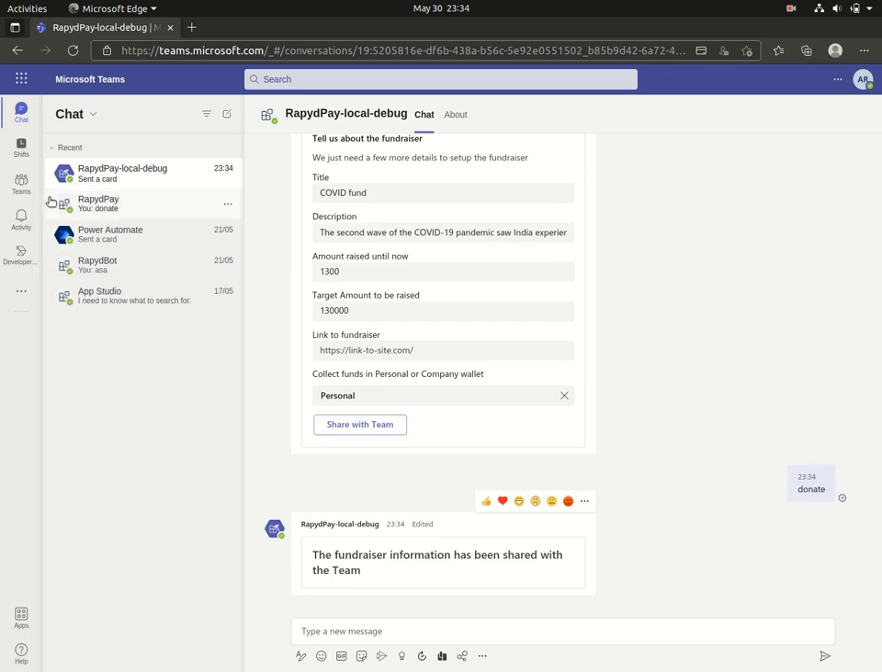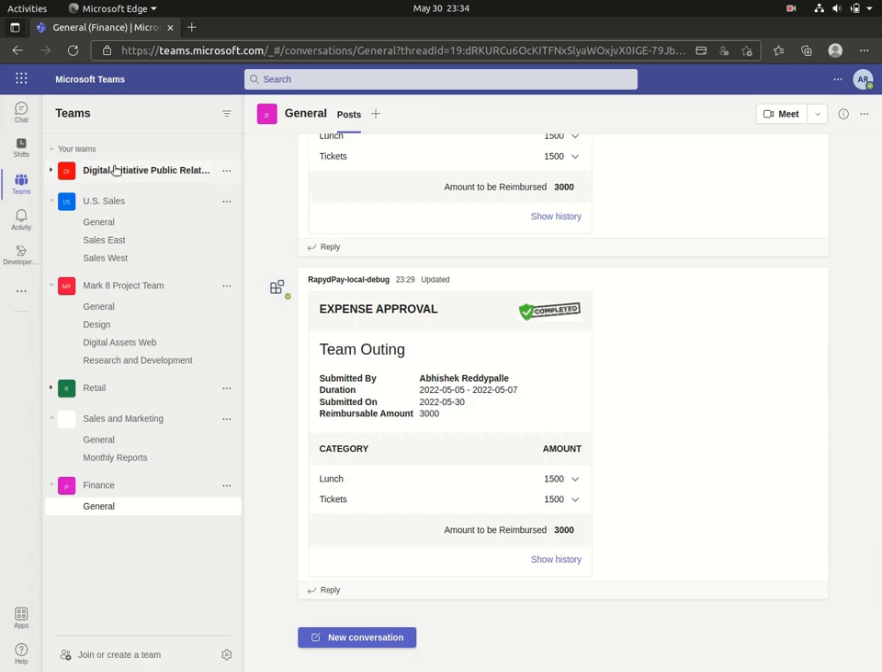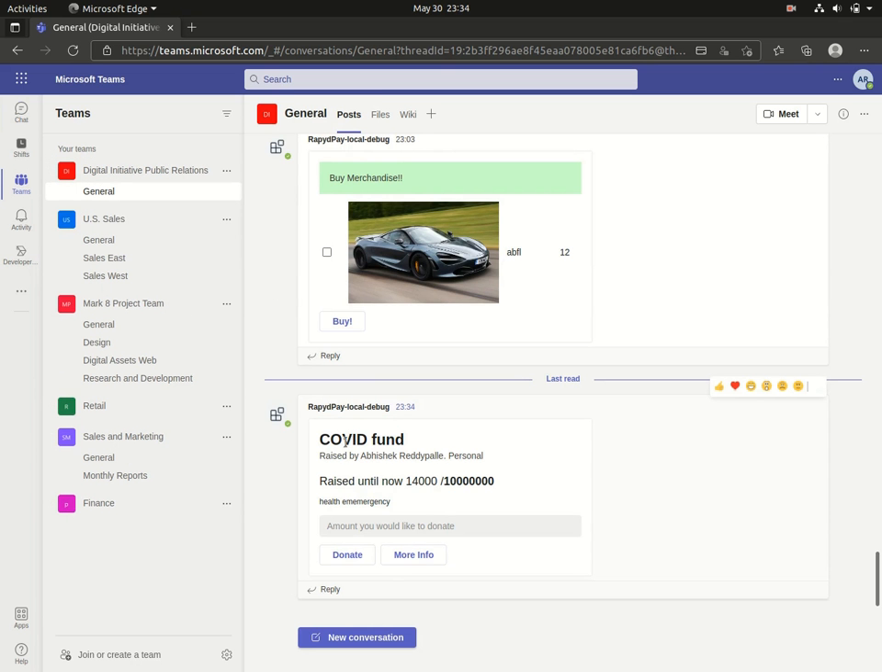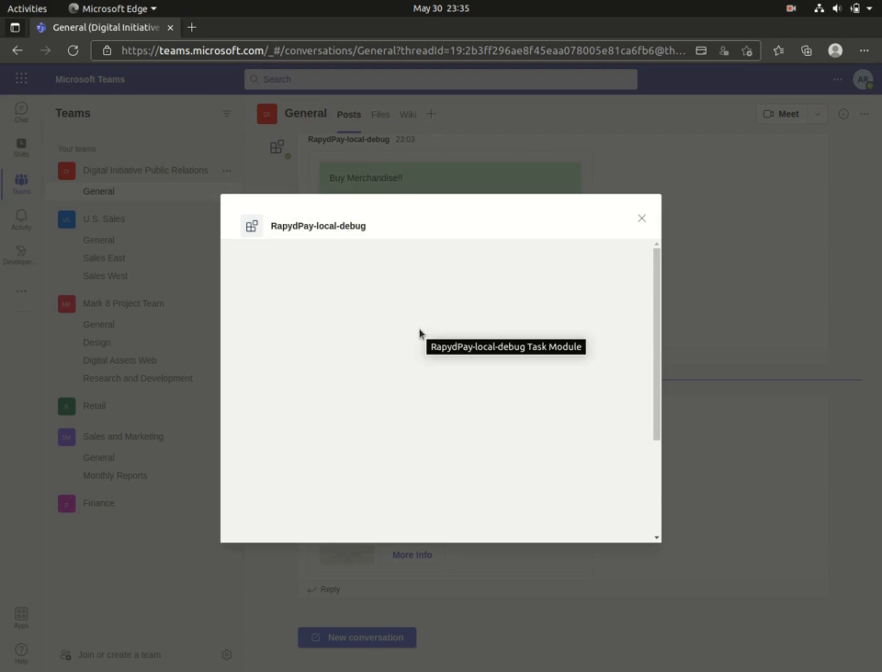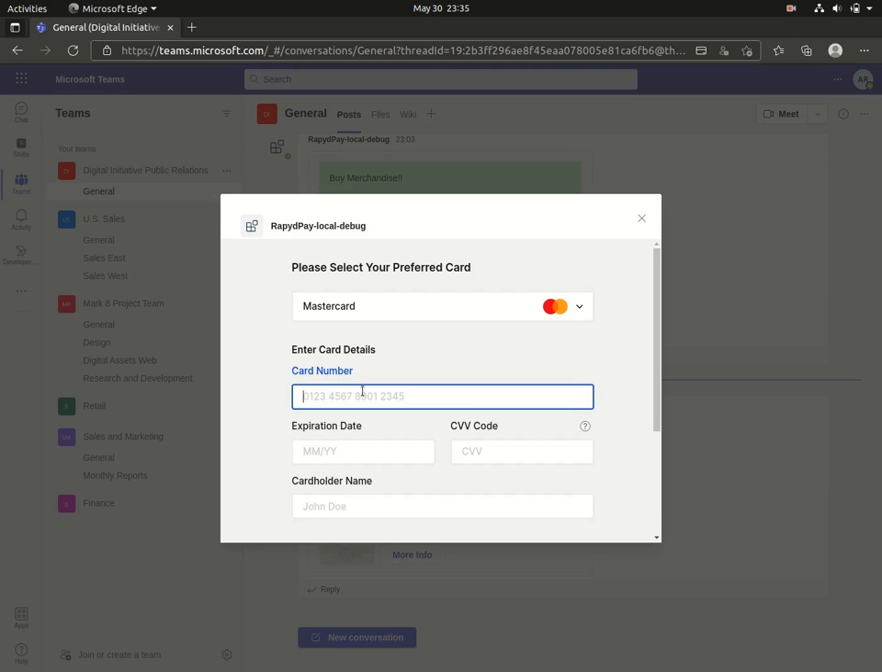Once I click share with the team, it is posted in the public channel, where multiple users can access this and donate however much they can. So let's say here I'm making a sample amount of 1500 rupees. And again, I'm taken through the same checkout experience as we have seen earlier.